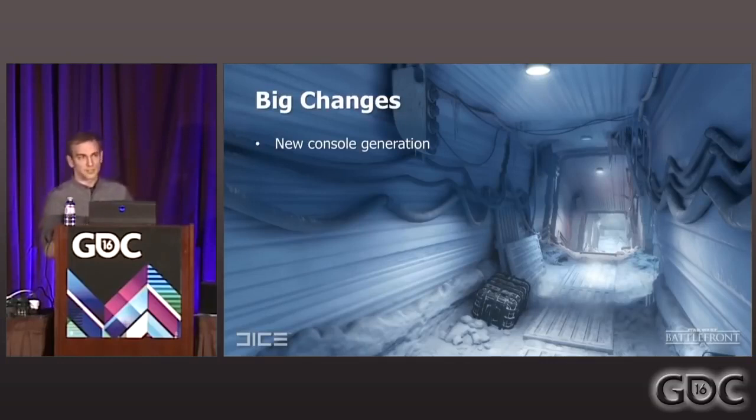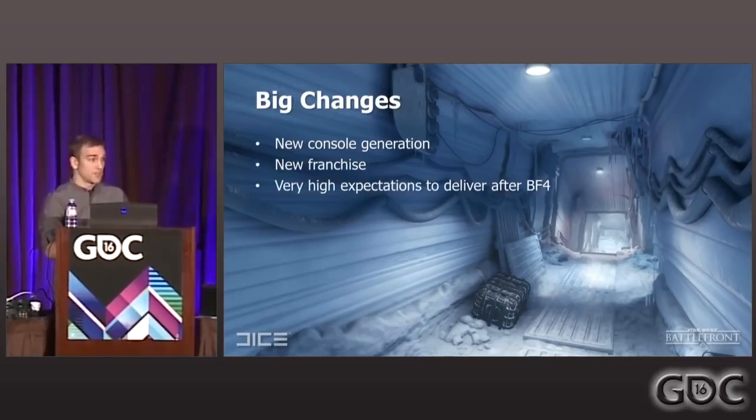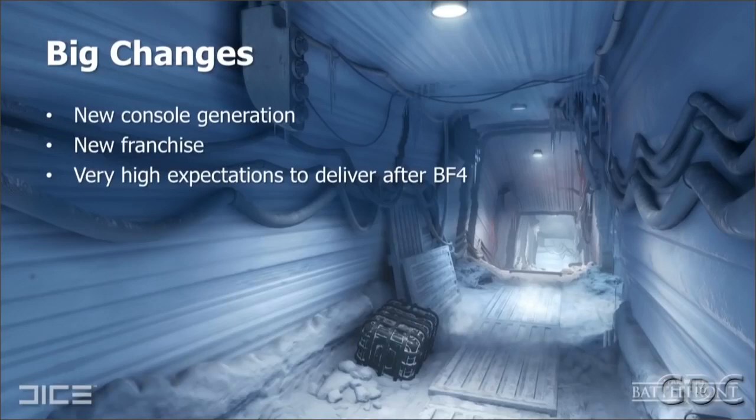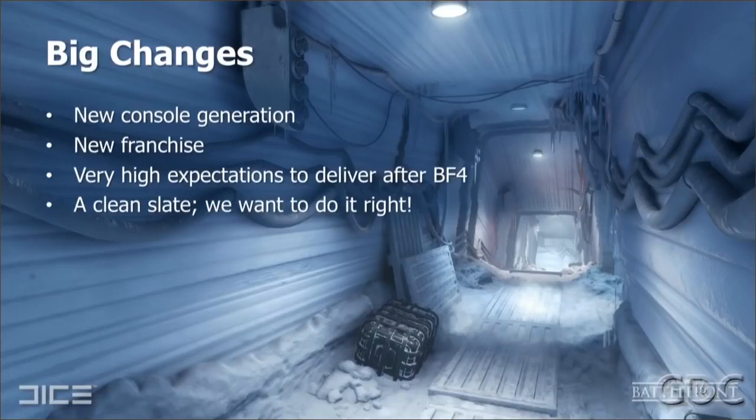So before we get into the actual photogrammetry, some of the big changes that we had going into this project: we were on a new console generation. Battlefield 4 shipped on Gen 4, but Battlefront was our first exclusive current gen title, a PS4 and Xbox One, what we call Gen 4. It was a brand new franchise for us. There were really high expectations to deliver after BF4 for a lot of reasons, which I won't get into here, but you may be familiar with.